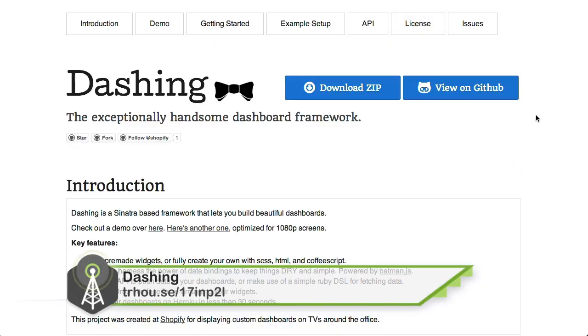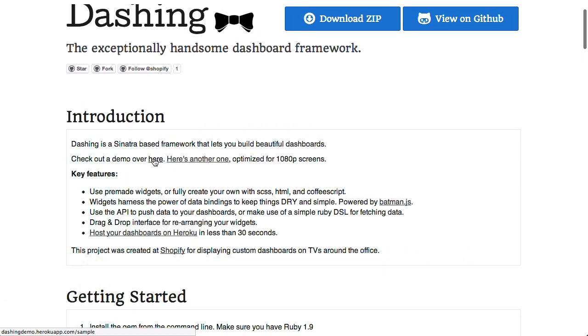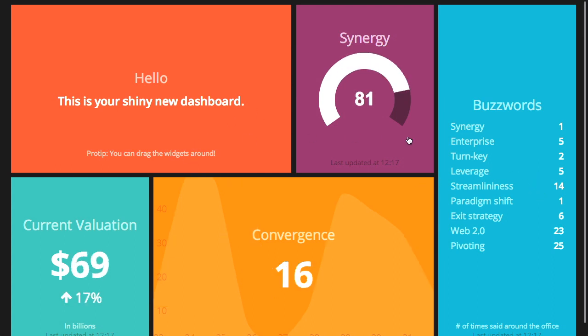Yep. So next up is this amazing dashboard framework called Dashing. So let's go ahead and take a look. You can go ahead and view the source on GitHub, but that's boring. Let's just go ahead and look at a demo. So here's what Dashing looks like.